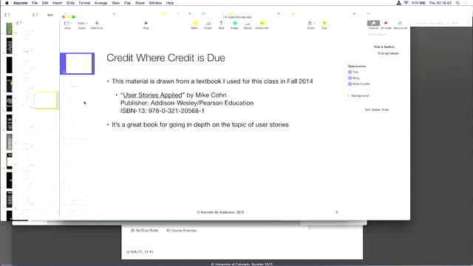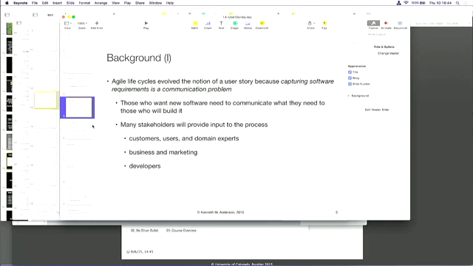It's a great book, but what I will test you on are things that appear in this lecture. And basically the idea is that capturing software requirements is a communication problem. So from our customer, we want to come up with a way that says what it was that the customer wanted, in a way that we will remember and that will trigger our memories of the conversations we had with the customer.